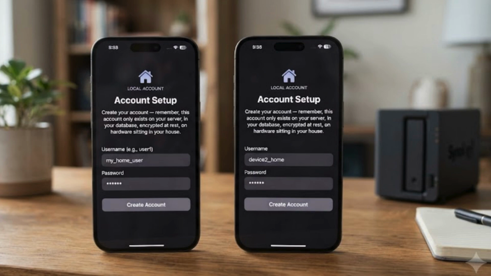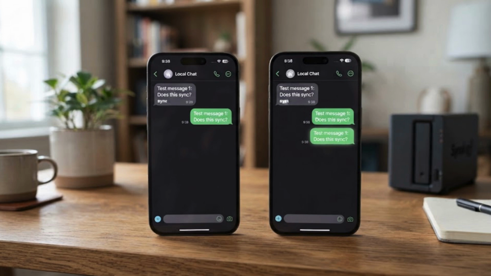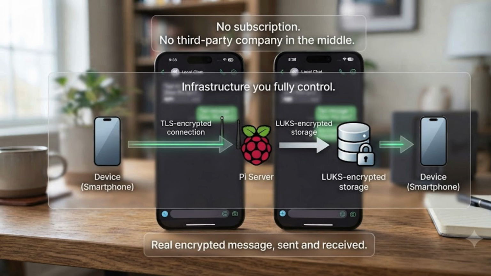Create your account. Remember, this account only exists on your server, in your database, encrypted at rest, on hardware sitting in your house. Let's send a real message between two devices and confirm it actually works end-to-end, and there it is, a real encrypted message sent and received, with the entire round trip happening on infrastructure you fully control. No subscription, no third-party company in the middle.